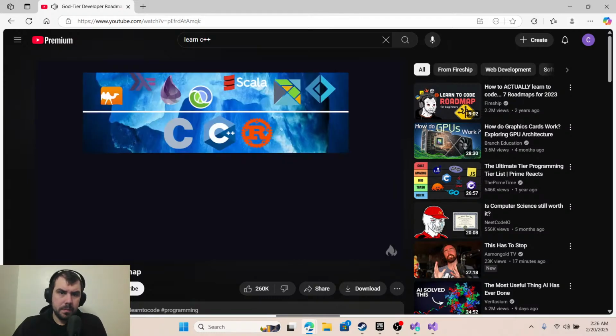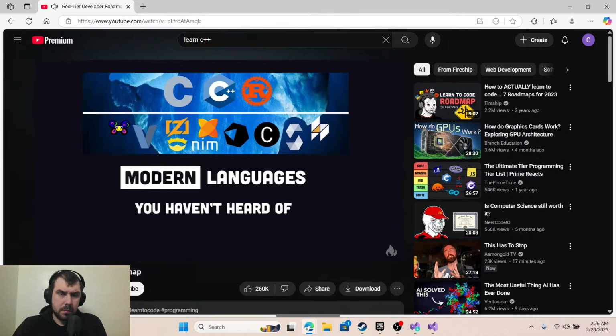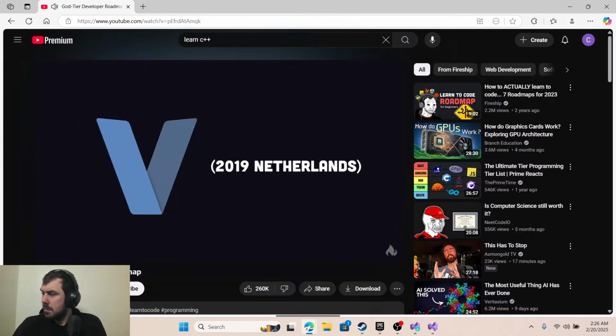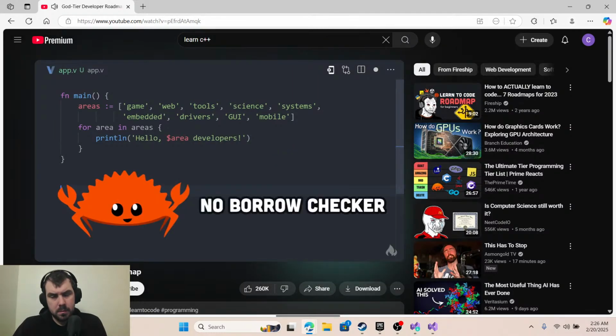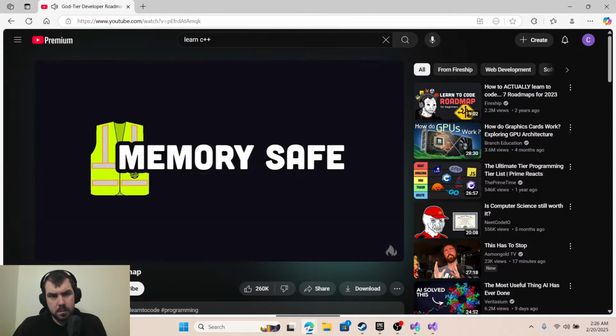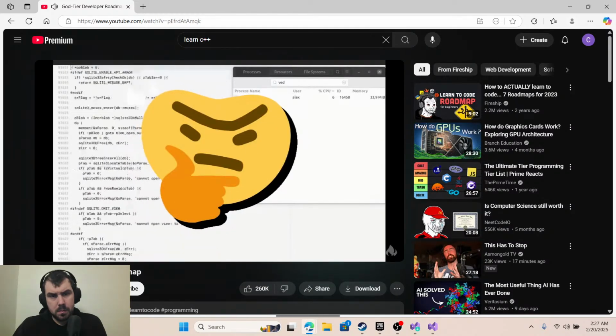The languages on this tier are extremely popular, but now we descend further into the modern languages that you probably haven't heard of. First up, we have V, which is a high-performance systems language that feels very similar to Go, but unlike Go, it doesn't use a garbage collector. And unlike Rust, it doesn't do borrow checking, but it can still create memory-safe applications with its own auto-free innovation where the compiler basically cleans everything up. I have no idea how it works, but it looks cool.